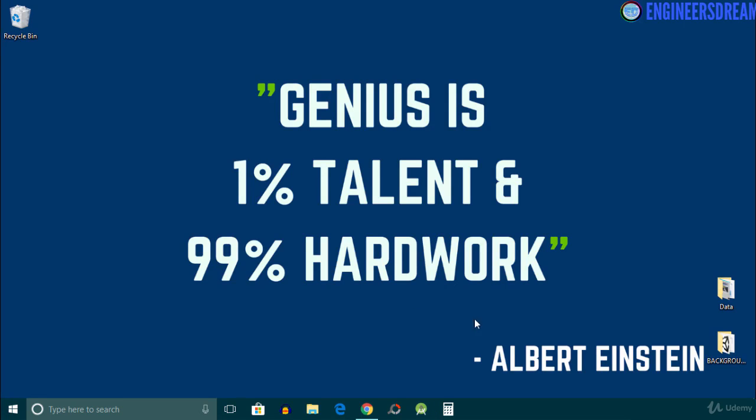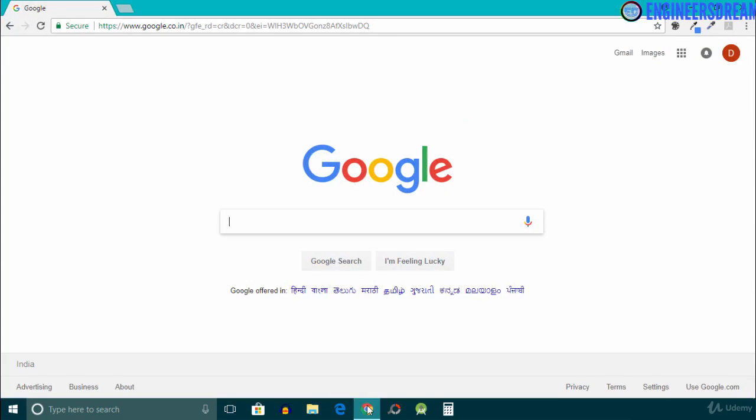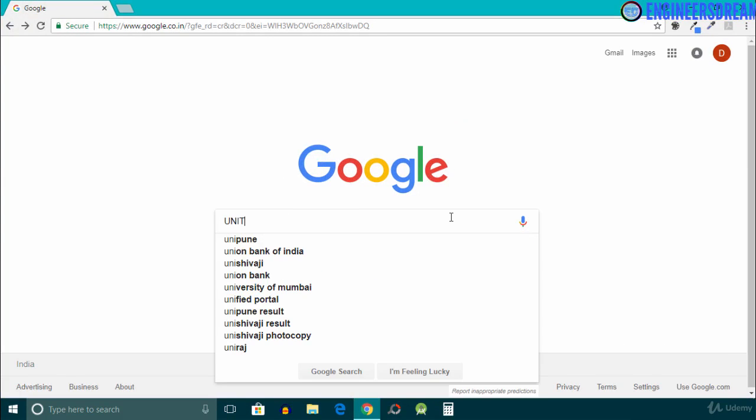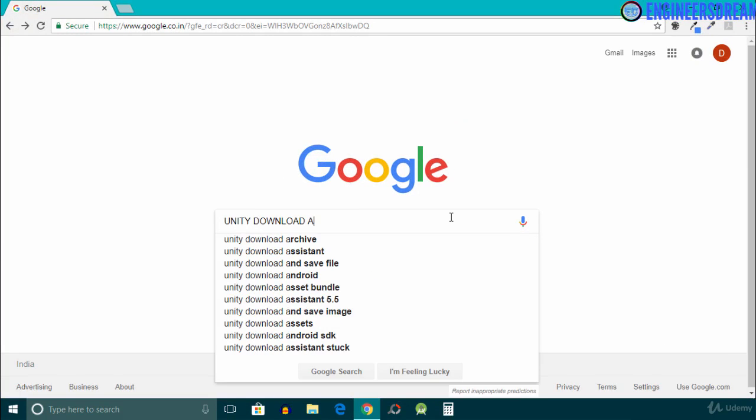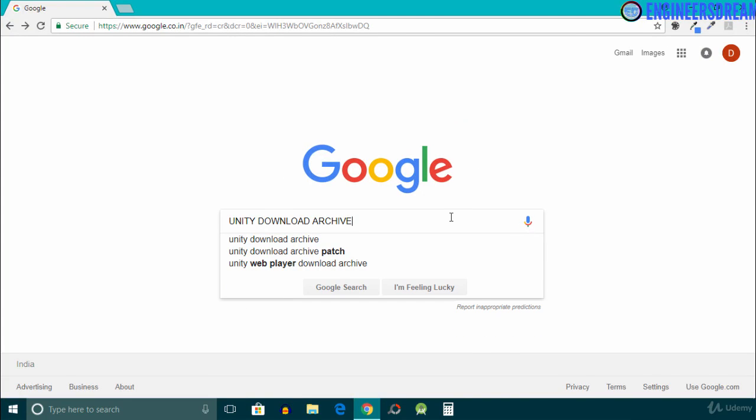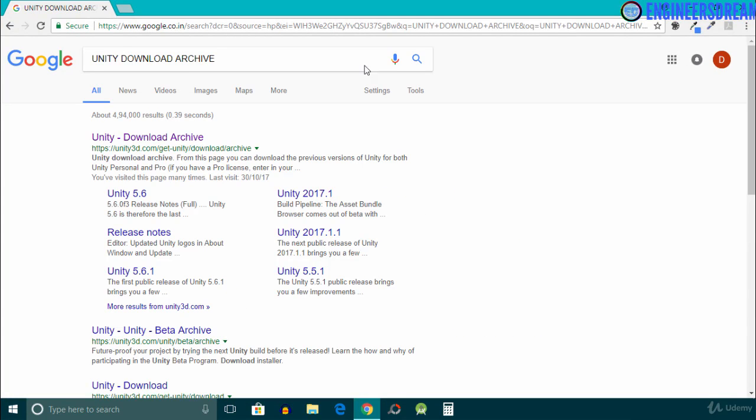In this video, I'll explain the steps required for installing the Unity software. Now, I'm doing this installation on my Windows machine, but the same procedure can be followed by Mac users. So for installing the Unity software, I'll open my browser. Next, inside the search field, I'll type Unity download archive. I'll press enter. Okay. And as you can see, this is the link which I'll be opening, that is unity3d.com/getunity/download/archive. So I'll open the link.